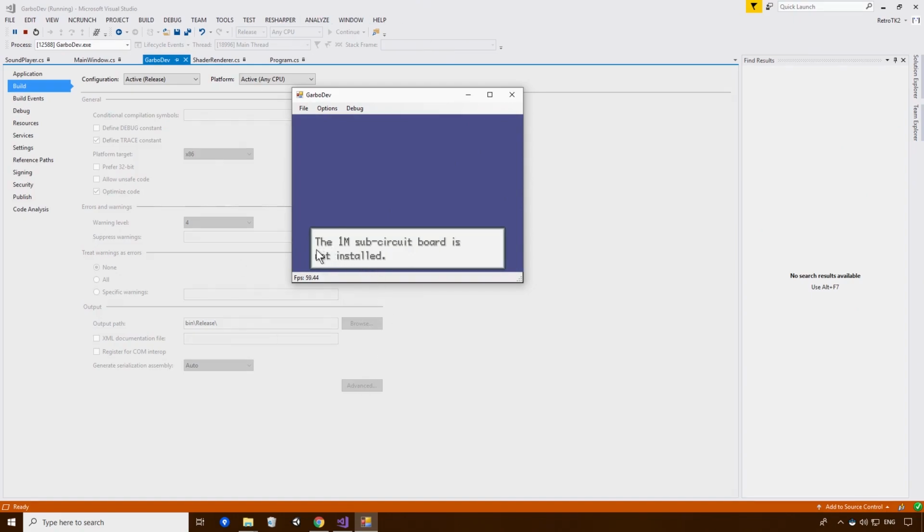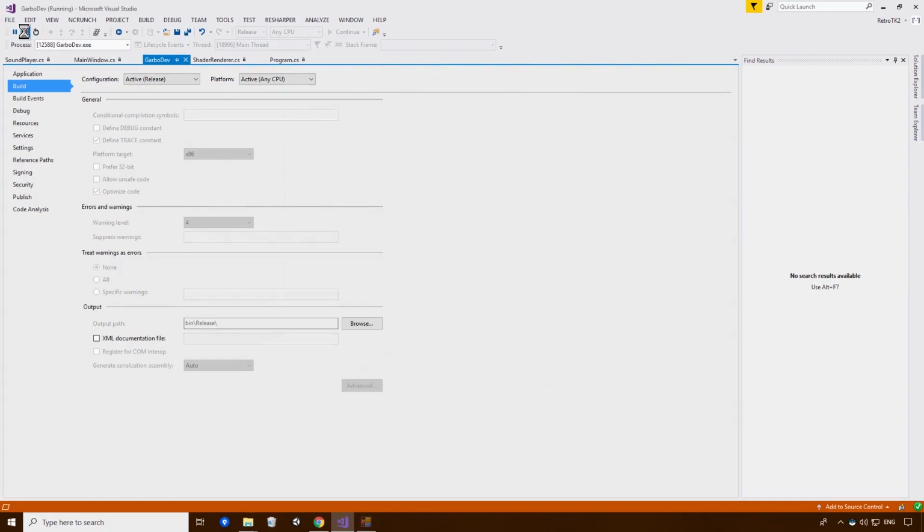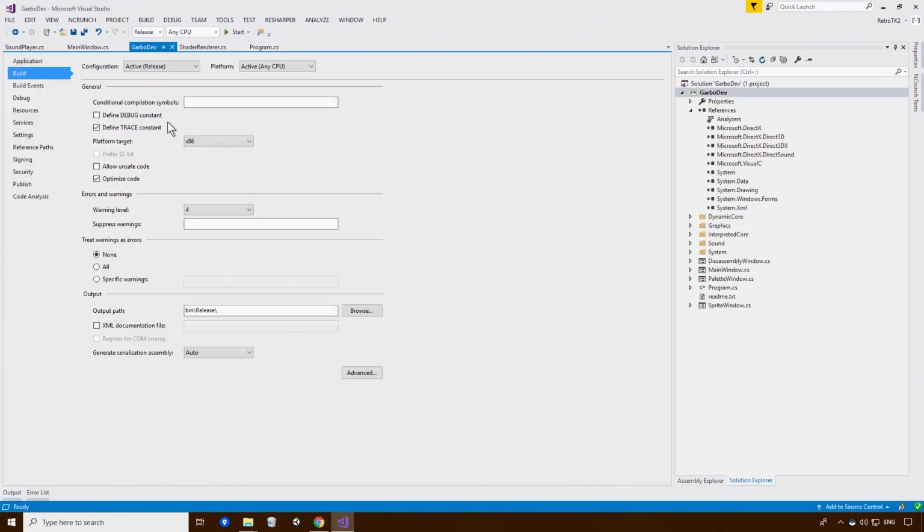Okay, so this is what I was worried about with the save file. This is what I was talking about. The 1 megabyte sub circuit board is not installed. So the thing is, in order to save, you can actually get this issue. I think we had this issue before actually whenever I started loading it up. Actually, I'm almost certain that we did.